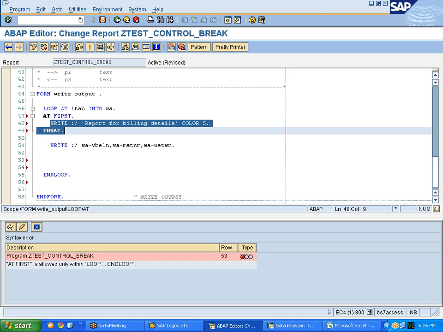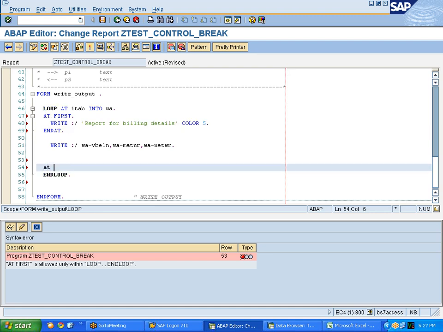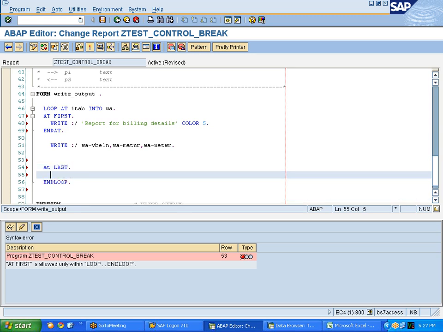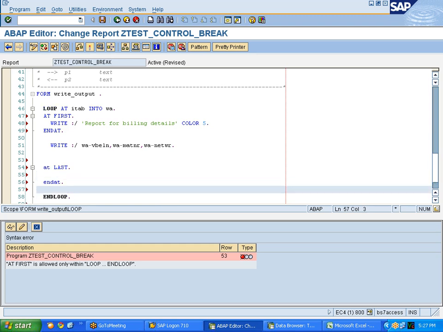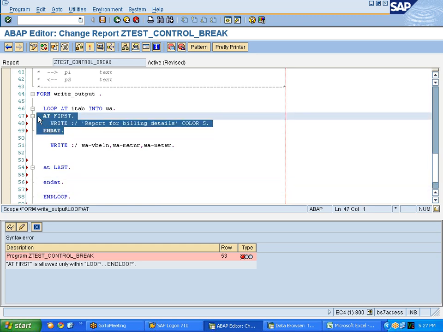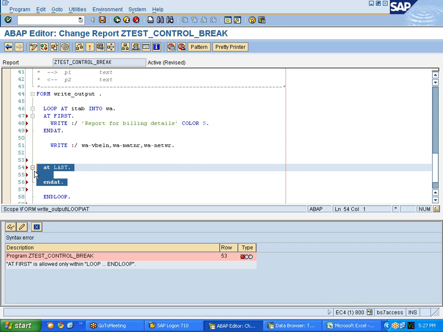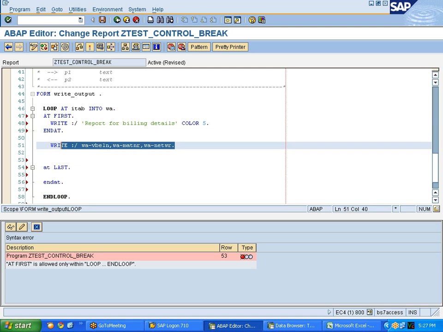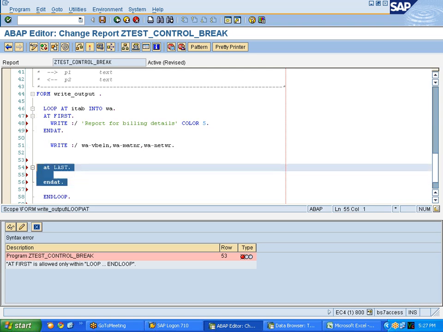Similarly, there is something called at last. What is the use of at last? It is just like a footer. At first is something like a heading, which triggers for the first time when the loop is processing. This at last will trigger at the last time when the loop is processing, when the last record is also written.